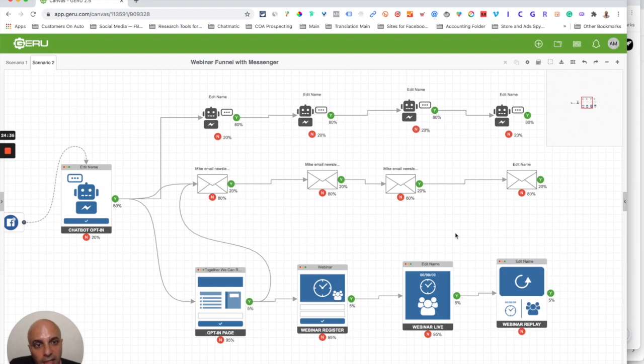So that is the webinar funnel with Messenger attached, so you can see exactly what it is we're going to be doing for our client. And once we have been doing that for a period of time, then I will, with his permission of course, do another video showing the results that we're going to get for him.